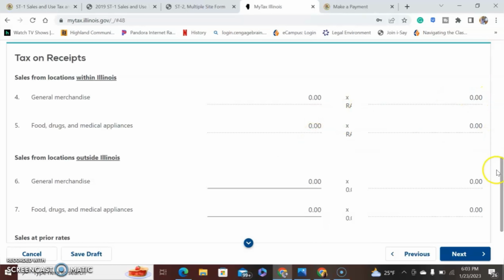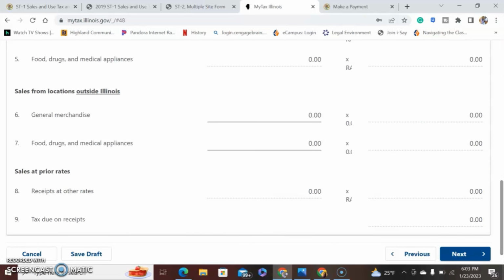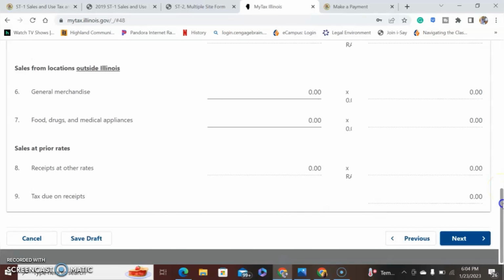Same thing, moving down. And then the next section will be for anything that is outside of the state of Illinois. If I shipped outside the state of Illinois, if I made any sales outside, if I had any vending machines outside of Illinois, then I will have to put that information here along with those tax rates, in whichever location that I was in. And then sales prior to rates doesn't include any of that, because these tax rates have been in effect since about 2019, so it doesn't apply to this. Next.